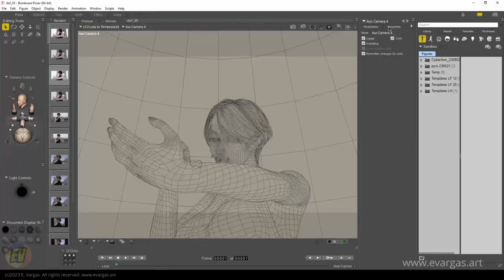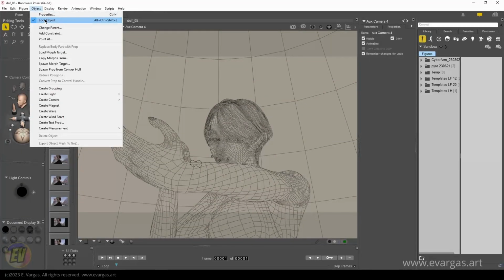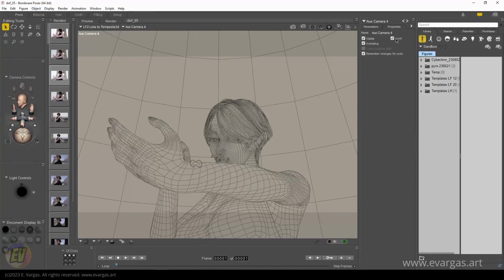You can use the properties tab, which works the same as before with Lock Object. It's just a new option to use.